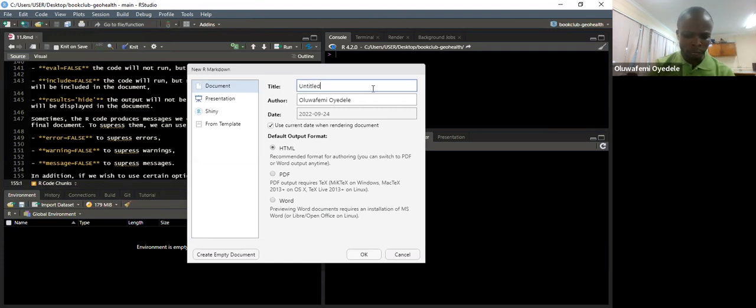So let me say, Introduction to R Markdown. For the author, we put in your name, and for the date, we leave everything as default. The default template for R Markdown is always HTML. But we also have PDF, although there is a note here for PDF.